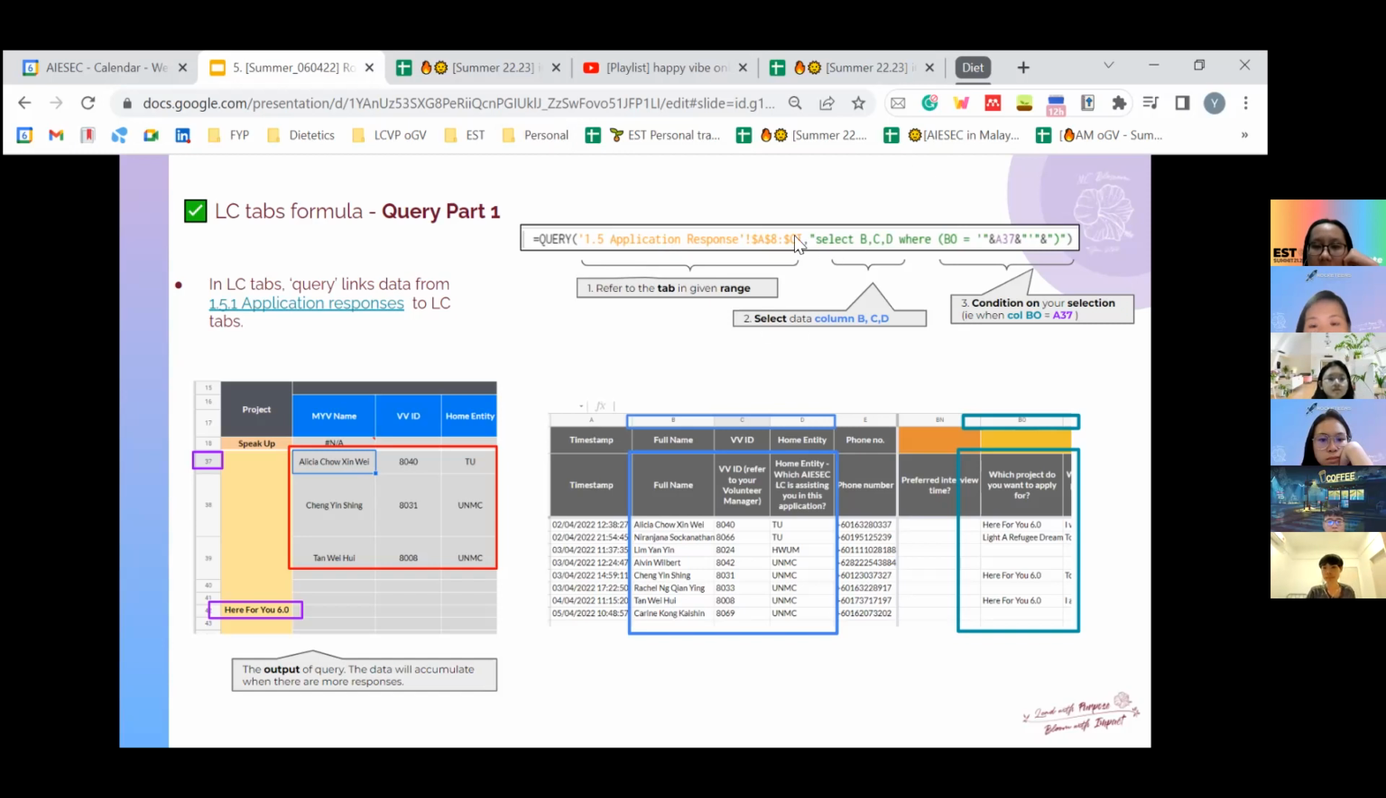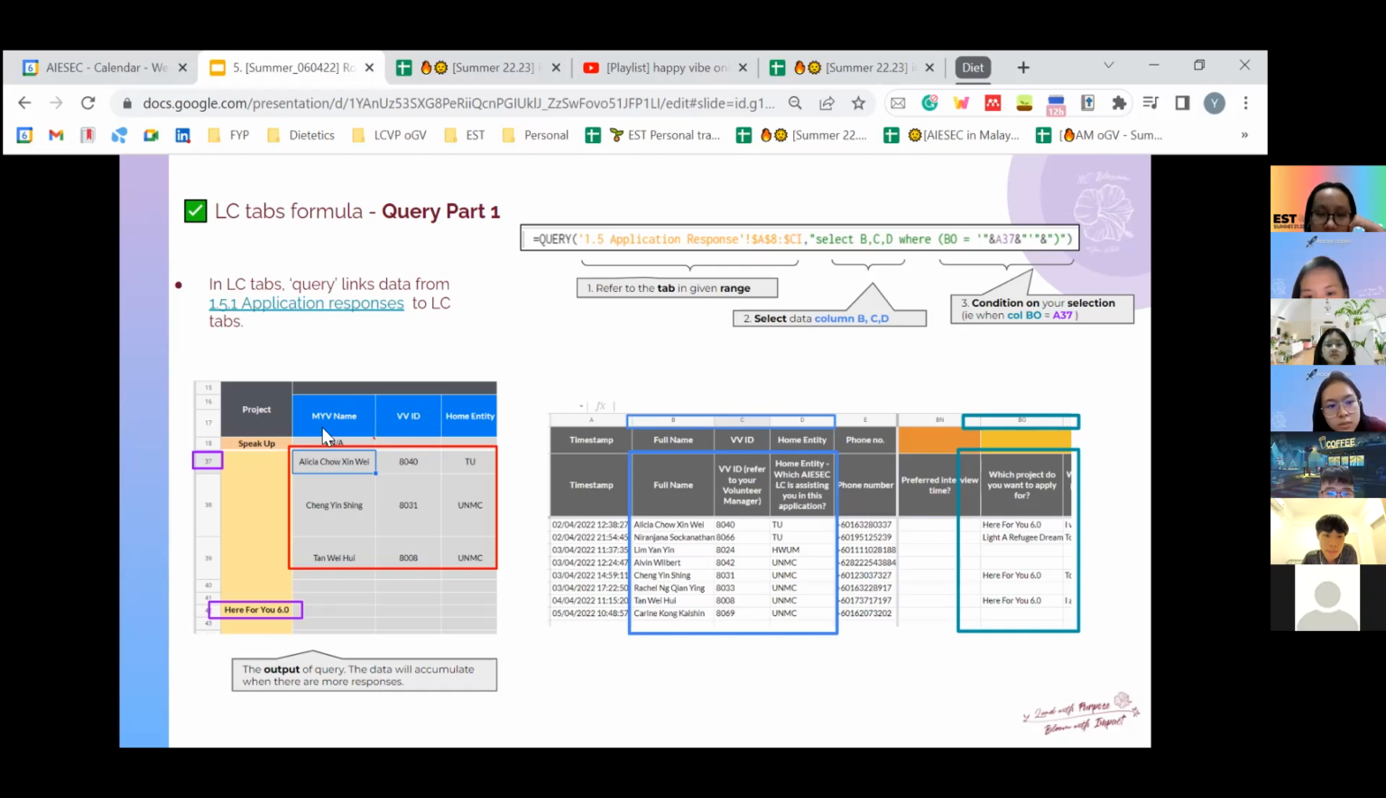And then the second part is the green color one, SELECT BCD, WHERE BO and so on. So SELECT BCD means you want to link the data in columns B, C, D, which is here in the application responses. Once you key this in, you are going to link the data from columns BCD into your LC tab. When you apply this formula, the full name, VVID, and home entity will link to your own LC data table. Left hand side is the LC data table, right hand side is application responses, which is the Google form.